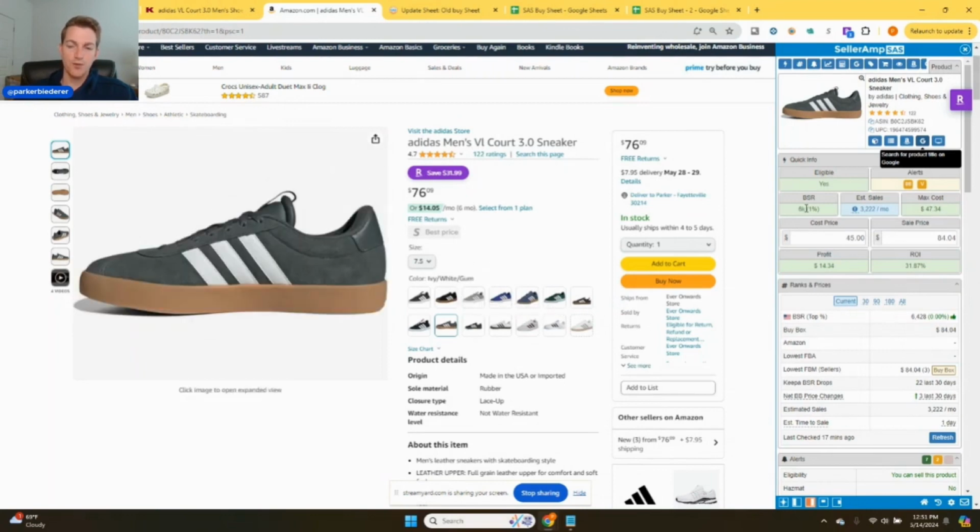So Amazon gives a rank to every item and listing on Amazon. So this listing as a whole has a 6K rank, which means it's in the top 1% of all items in this category right here. So something in the shoes and clothing category might move a little bit differently than something in the beauty category. And that's just good to note.